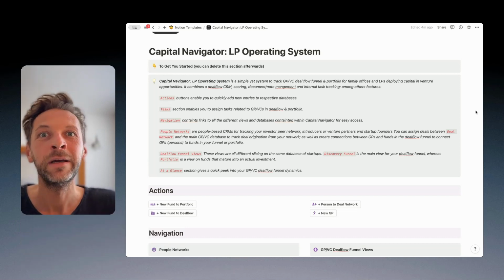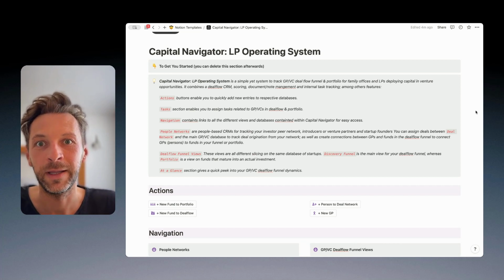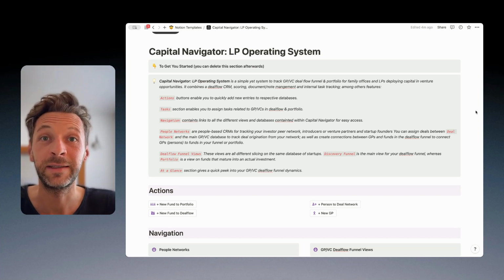And today I'm super excited to talk about a new Notion template called Capital Navigator, which is dedicated to all the limited partners out there. Be it family offices, even individual persons, but basically any kind of limited partner business which is investing in VC funds and GPs, this template is made for you.